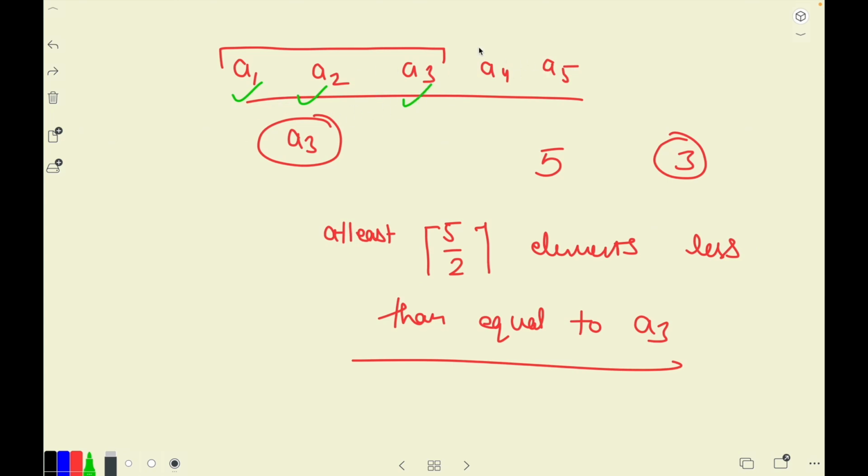Now if I argue the same for A4, do you think A4 can be a potential median? You can say yes, it can be a potential median, because the number of elements less than or equal to A4 is greater than or equal to 3. The number of elements less than or equal to A4 are 1, 2, 3, 4. 4 is greater than or equal to 3, so I know A4 is a potential answer.